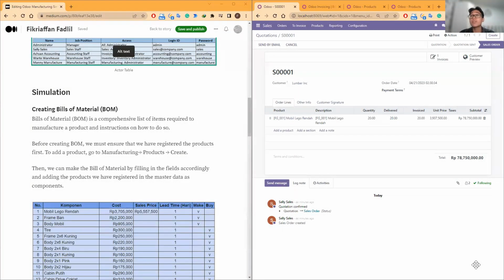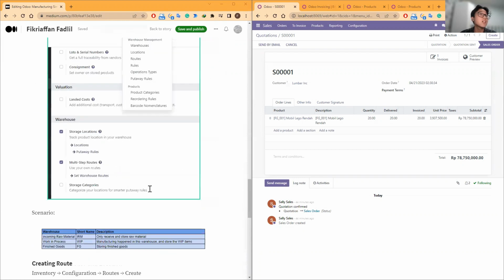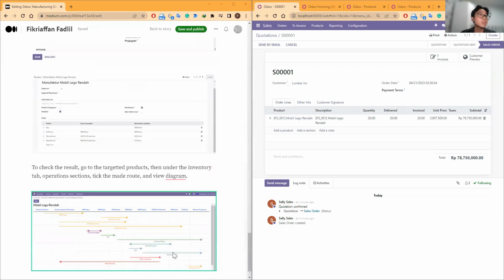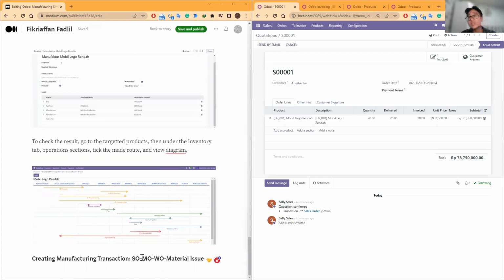And now that we have finished sending the invoice to our customer, that means this process has done, the simulation has done, and that was a short brief of our simulation, which start from the sales order to the manufacturing and then to the warehousing and the material issue. And hope this simulation will be helpful to you, and see you in the next video.